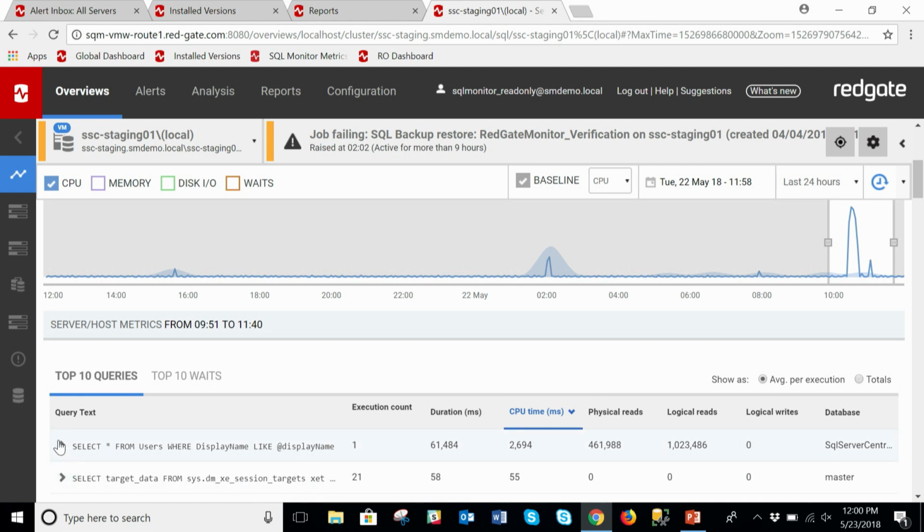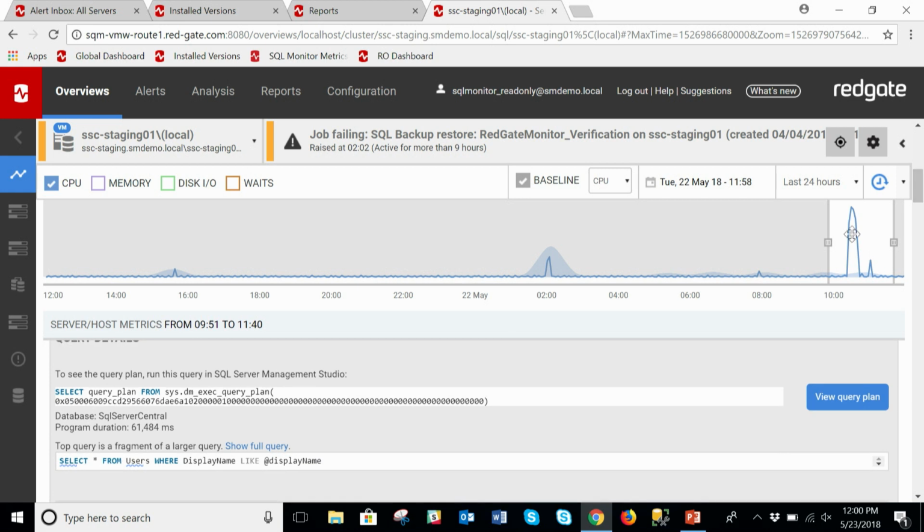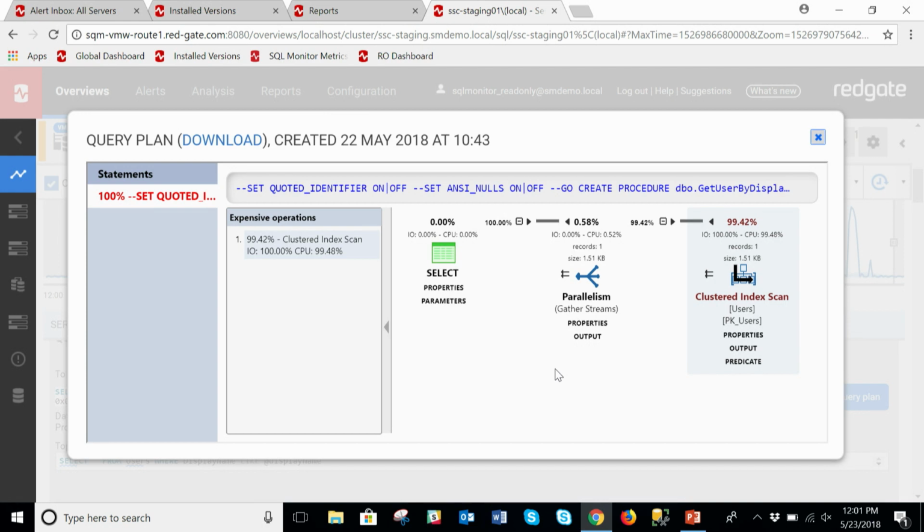But I'm going to take a look at this first query here. I'm going to scroll down and I see the query. It's not that big of a query. Select star from users where display name like @displayname. That's the one that's causing the problems here. And I can take a look at the query plan, the query plan that was saved when that query ran. And I can spend some time here.